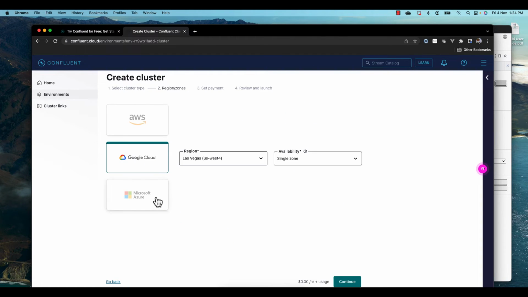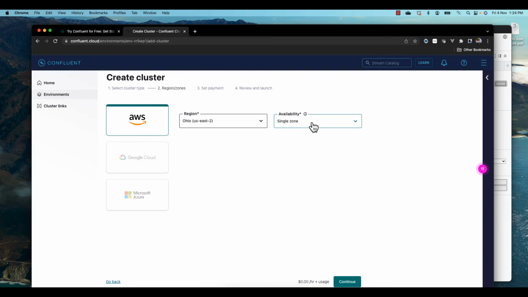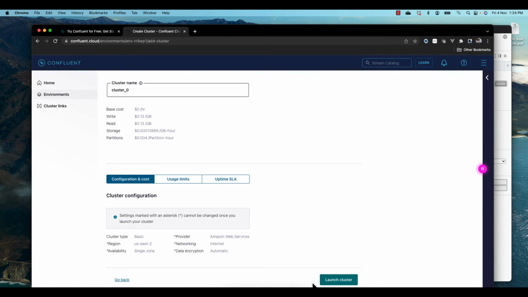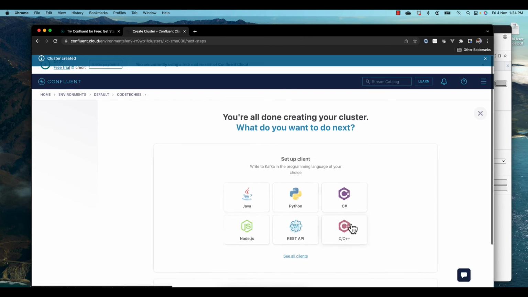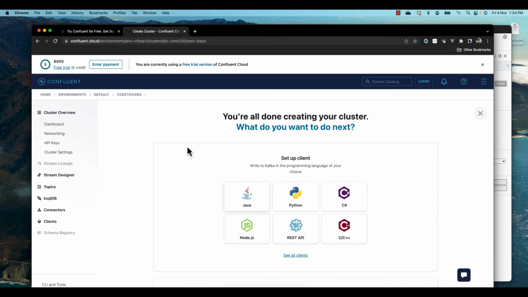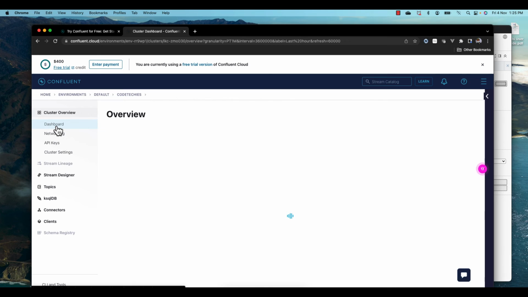Begin configurations. We create it in AWS, keep the default locations, continue. No need to give any credit card information, just skip payment. And here you give the cluster name. I give codekeys, you can give any name of your choice, and then click on Launch Cluster. That will create your Kafka cluster. Now we go to the dashboard.